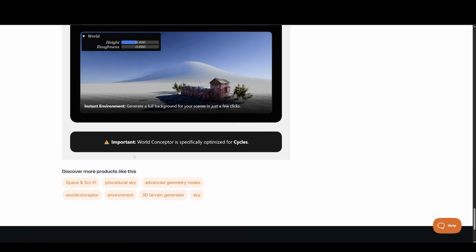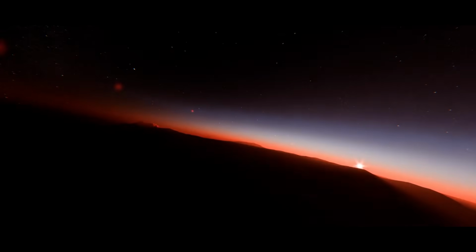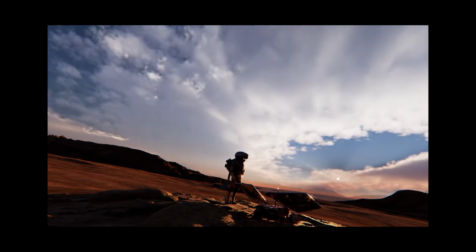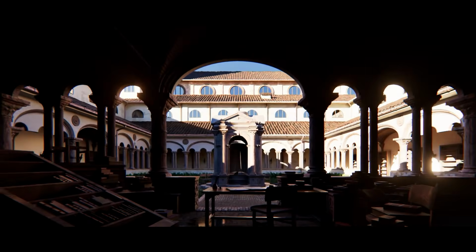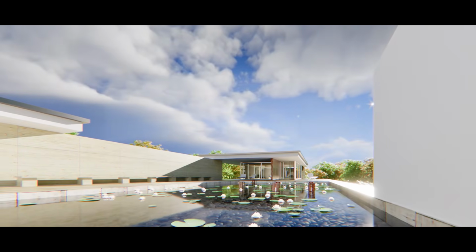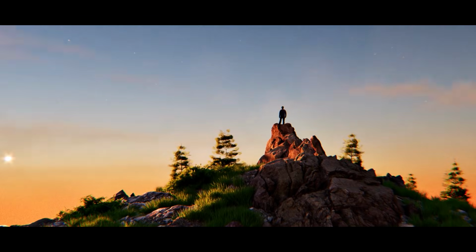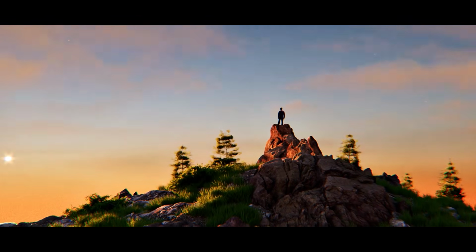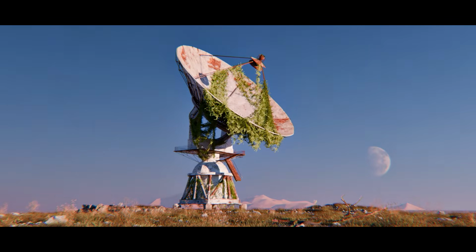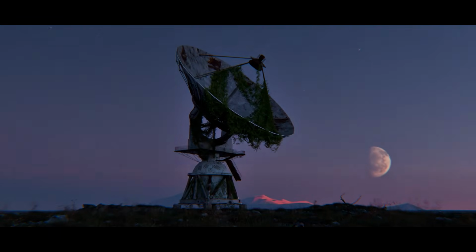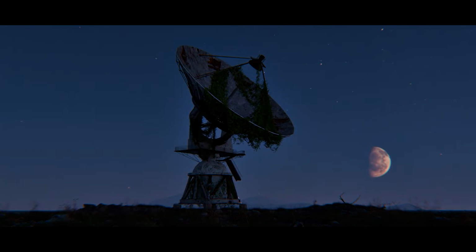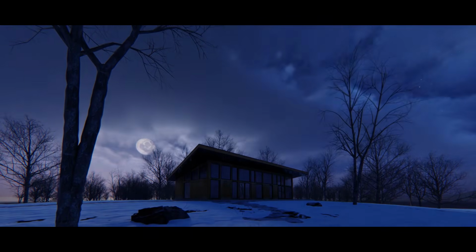It includes multiple sky presets, cloud types, dynamic weather systems, light pollution simulation, global illumination controls, and even solar eclipse generation. Whether you're working on architectural scenes, landscapes, or cinematic shots, World Conceptor helps you achieve dramatic lighting and atmosphere without endless tweaking. It's optimized for Cycles and designed to deliver fast, cinematic results.